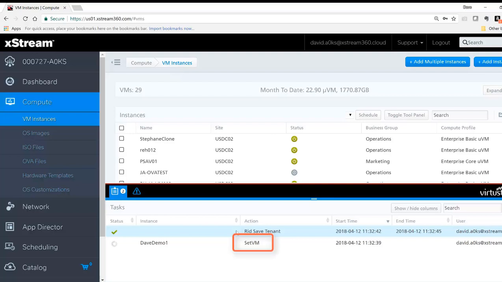And then next is the set VM action. So that's where it's now setting all those parameters that we defined earlier. So we just need to wait for this to complete. So in order to save you again from this demo being any longer than it absolutely needs to, I've skipped ahead in time to where things are complete.